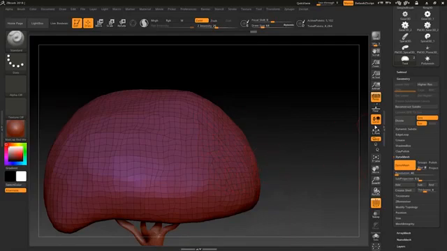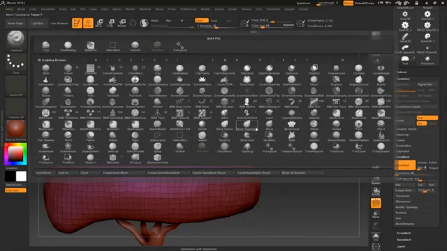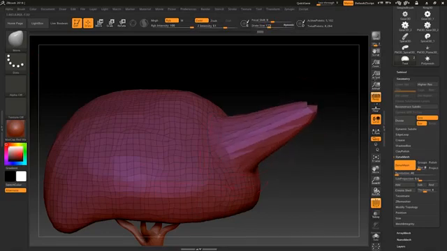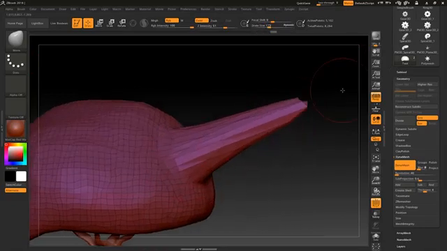Let's see, the geometry cannot do this. If I select the move tool and try to move this, you can see in some parts we do not have enough polygons over here. So we need more polygons to work with.